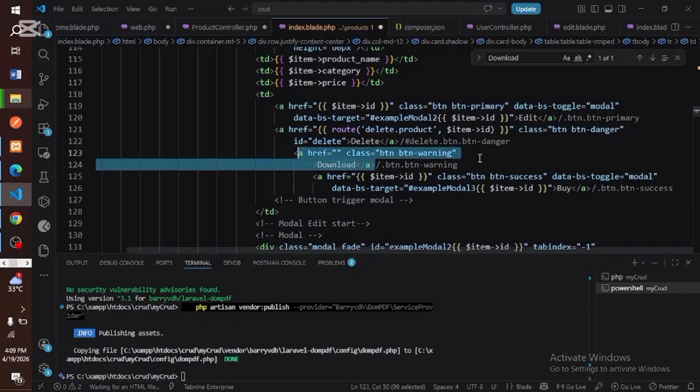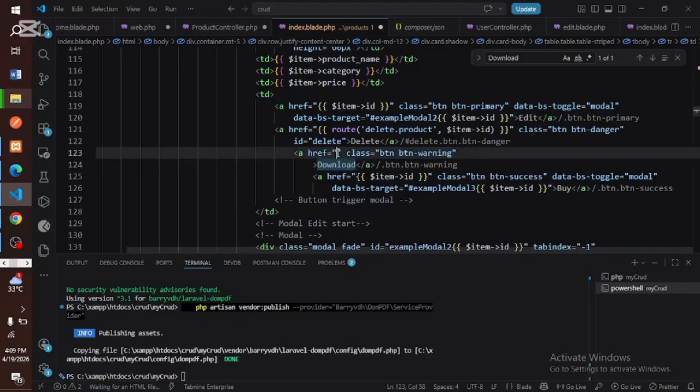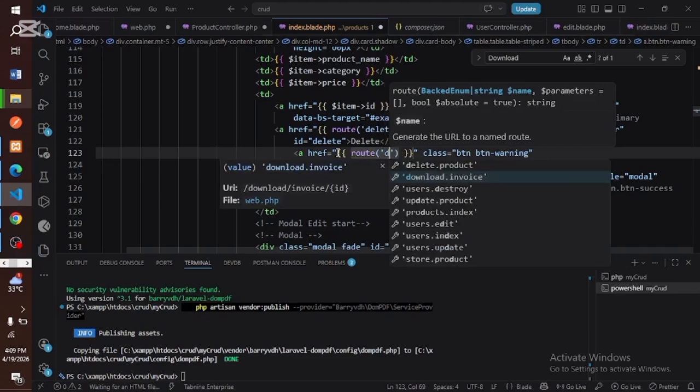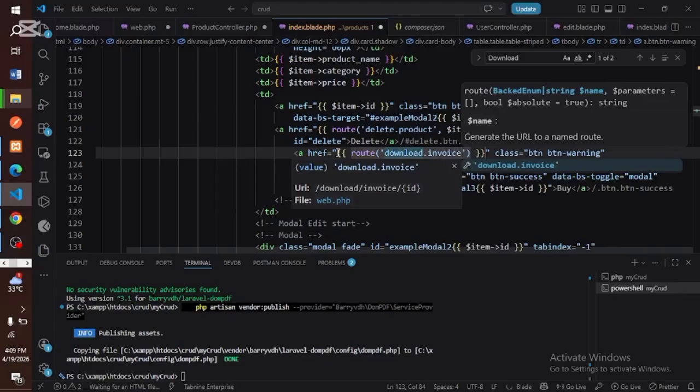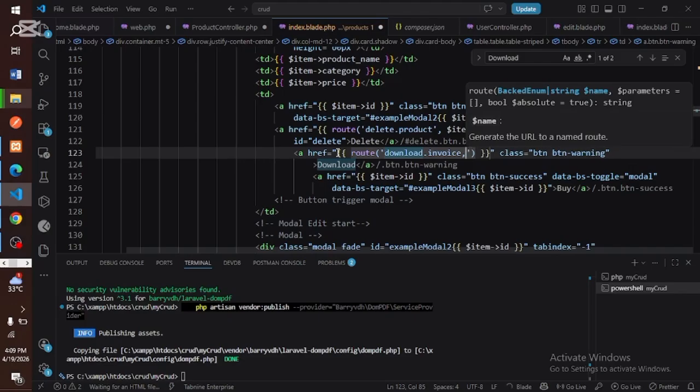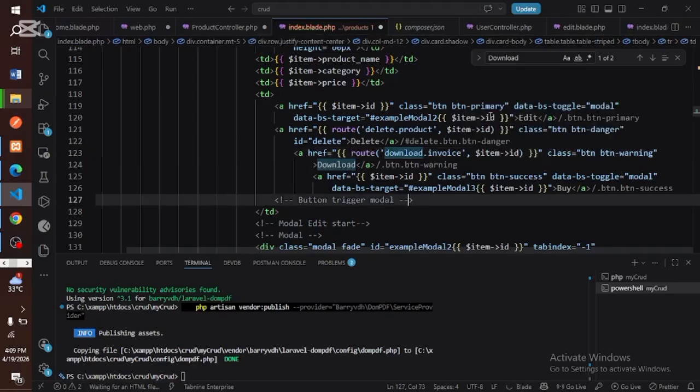So I need to pass the route. So yeah, I'm going to pass the route. So I can call this download.invoice. So let me pass in the ID, which is item-ID. Now this item-ID is gotten from our previous class.